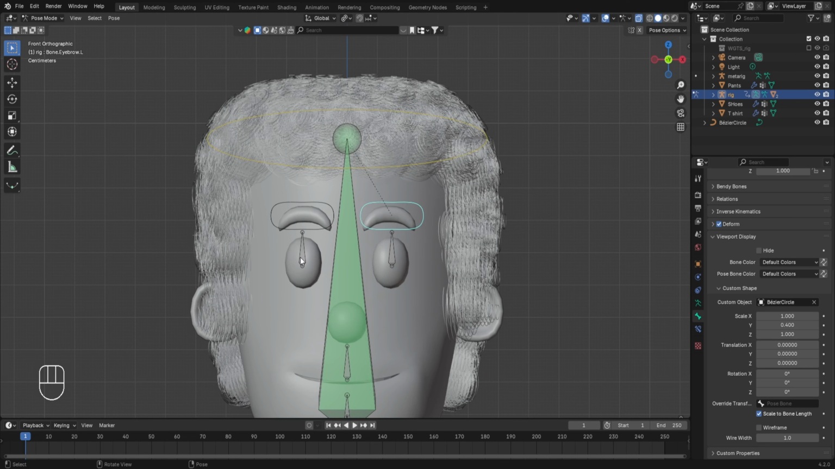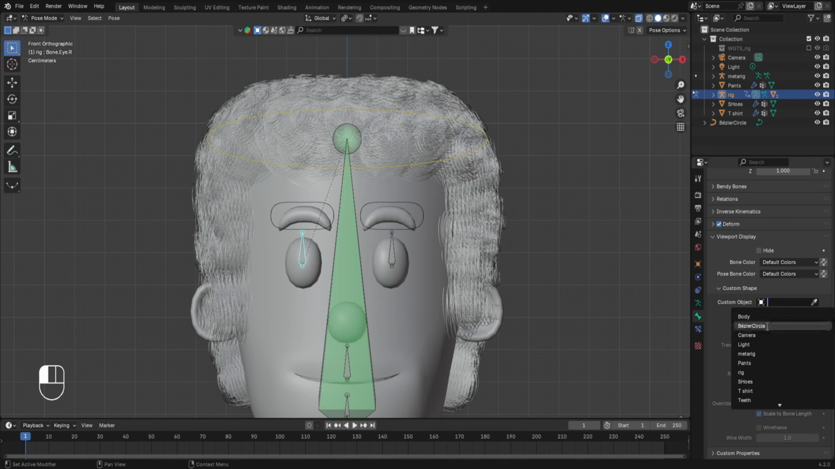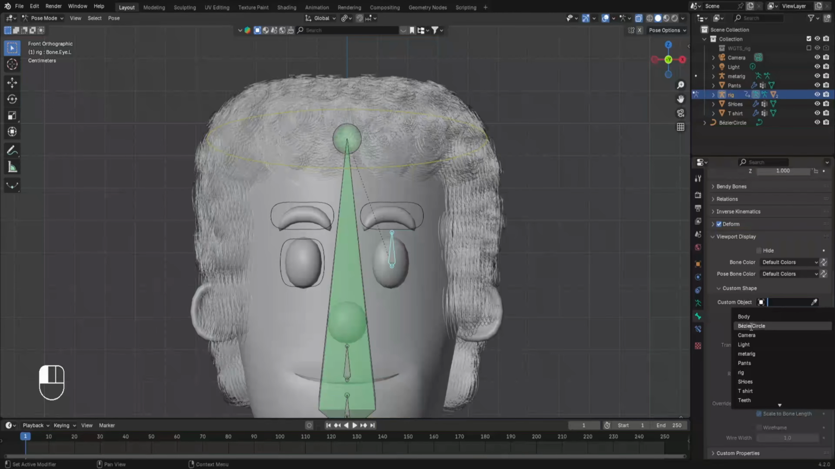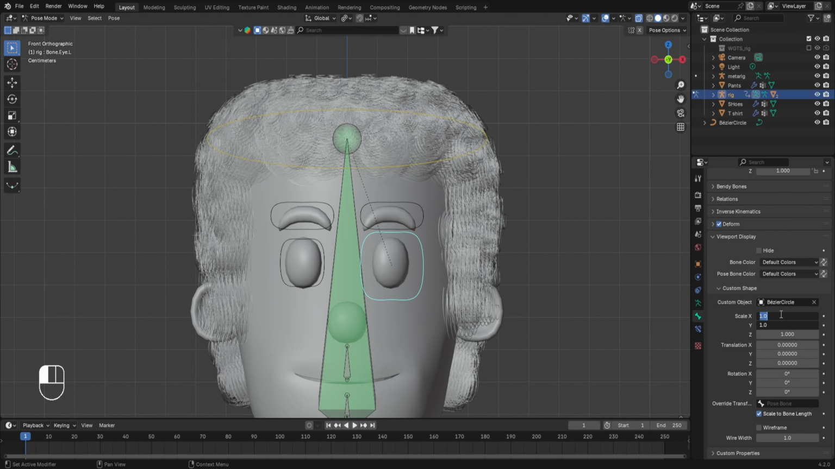Moving ahead, I will select this bone for the right eye, and in the custom object, I'll again select the Bezier circle. Let's scale it down in the X and Y axis to something like 0.7. Let's also move it slightly upwards. So in the translation of the Y axis, I'll enter a value of 0.01 meters. Now let's repeat the same step for this particular bone also. So I'll go to the custom object, select the Bezier curve, then in the scaling, I will enter 0.7 in both the X and the Y axis. Then for the translation, we'll be entering 0.01 in the Y axis.